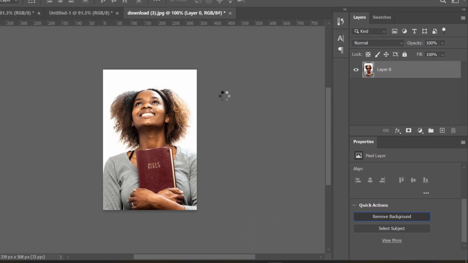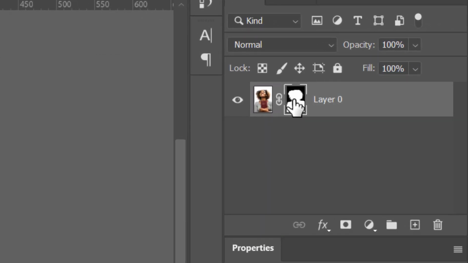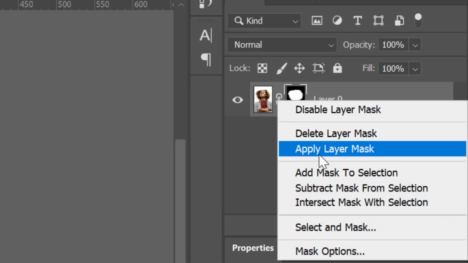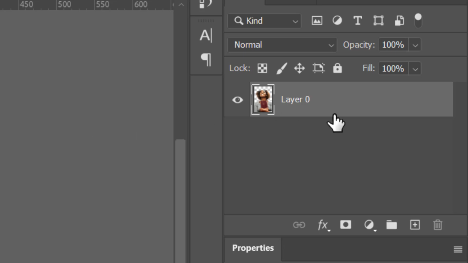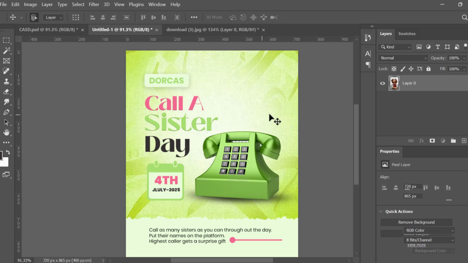So let's wait for it. It's a simple image, so we hope Photoshop will do a great job, right? And by the way, we just want to use it as a background, so not a big deal with the selection. I think Photoshop did a great job. Good. So we can right click on the mask and hit apply layer mask, then click and drag it to our work like that.